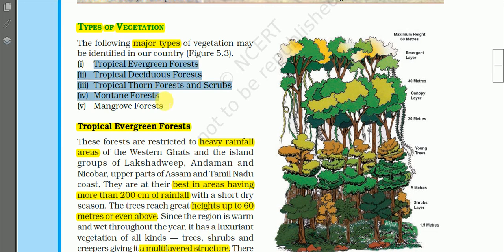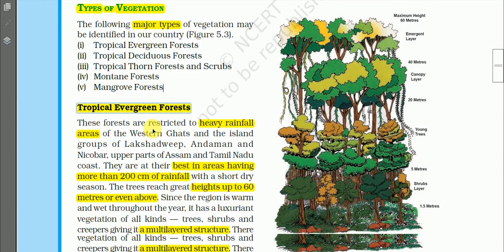Number 1, we have tropical evergreen forest. 2, tropical deciduous forest. 3, tropical thorn forest and shrubs. 4, mountain forest, and 5, mangrove forest. Now let us read tropical evergreen forest.